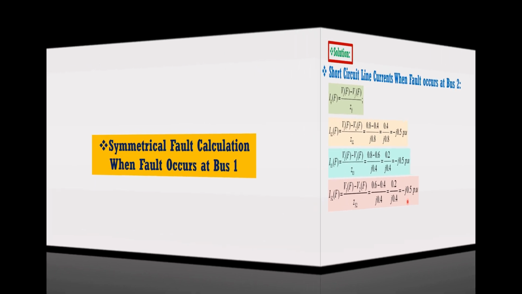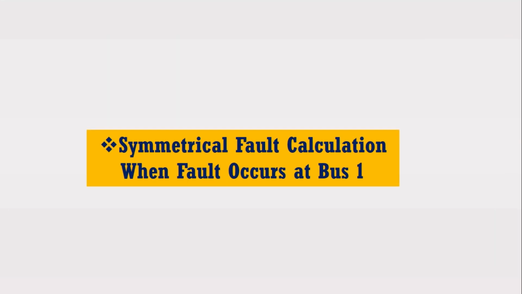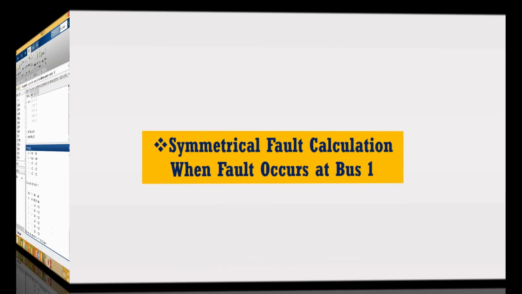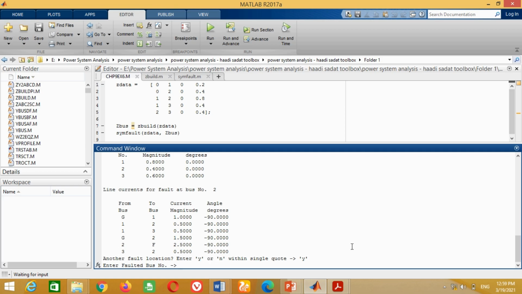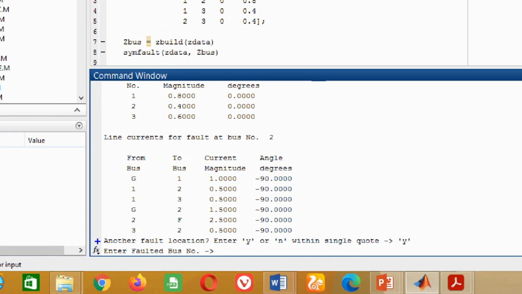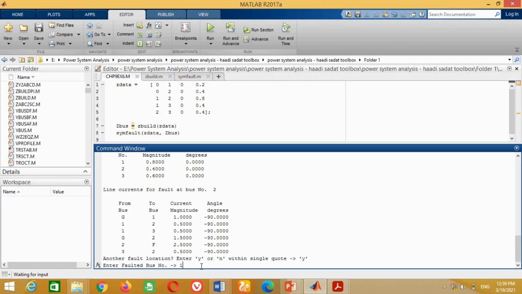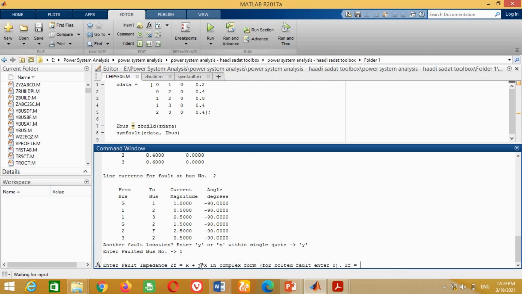Now we are going to calculate the fault currents when the fault occurs at bus 1. To do this, you can see the MATLAB program asks whether you want to continue or not. Therefore, write Y in the parentheses to continue and press enter. You can see it asks about the faulted bus. Write here 1 and press enter. Similarly, write here fault impedance of J multiply 0.16 and press enter.